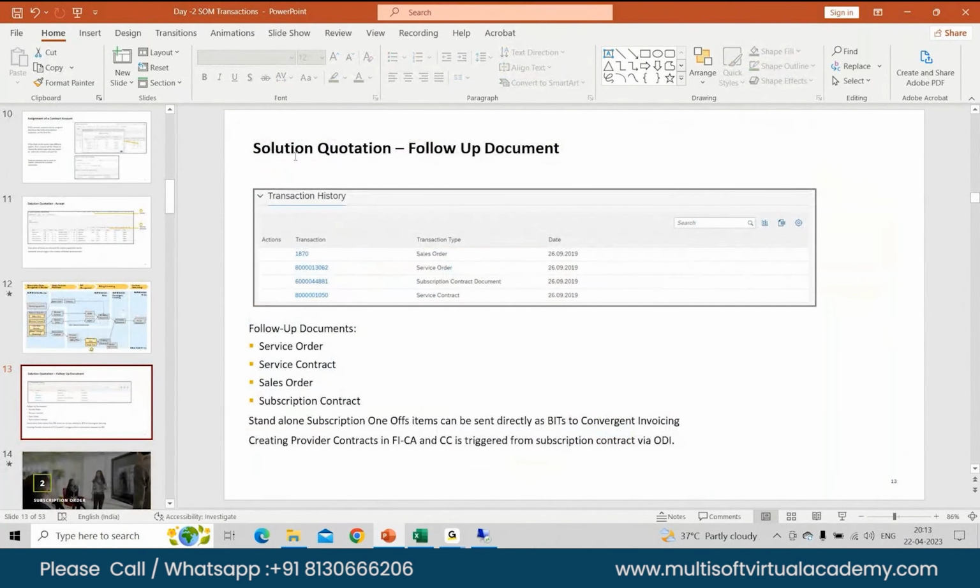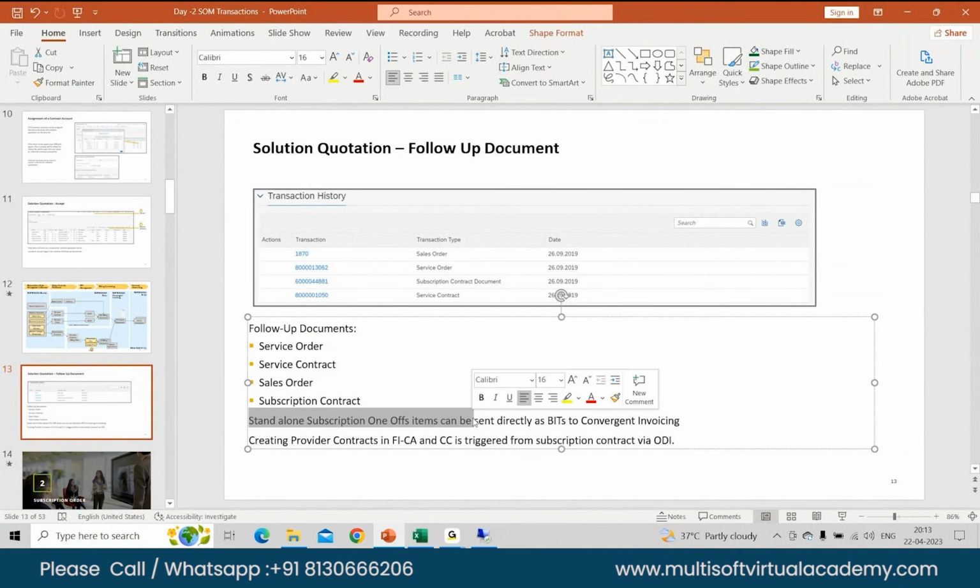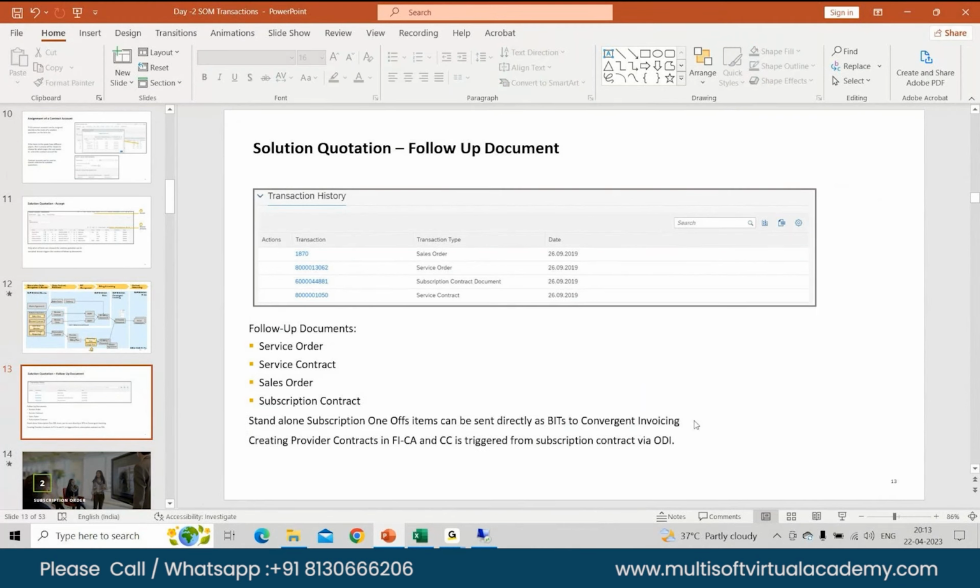As a follow-up document, what you see is, for your sales order, you have a sales order, service order, a subscription contract, and a service contract. In this case, as I mentioned earlier, your standalone subscription one-off items can be directly sent to CI as bits. You don't need a provider contract reference for that.